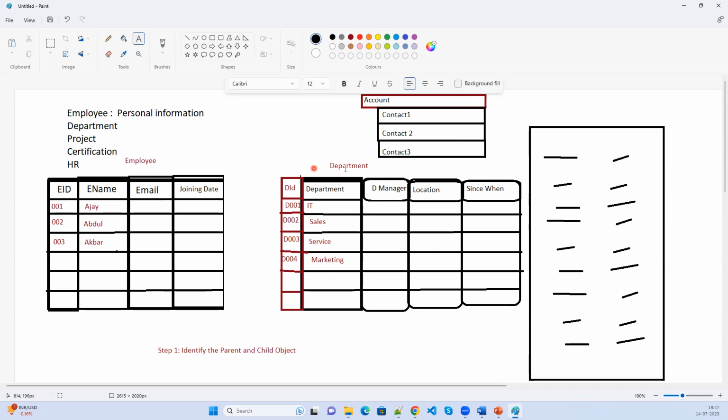Now similarly, in a department, multiple employees can work in a single department. But a single employee cannot work in multiple departments. Multiple departments cannot be working to the single employee, right? It is a department, and inside the department we'll have multiple employees. Now, in this case, department is the parent, employee is the child.